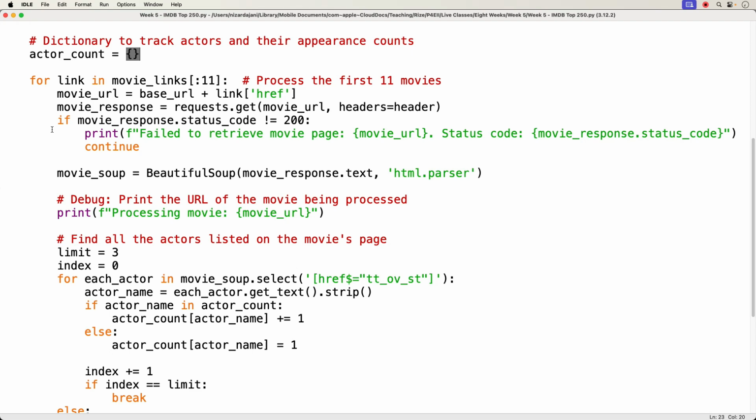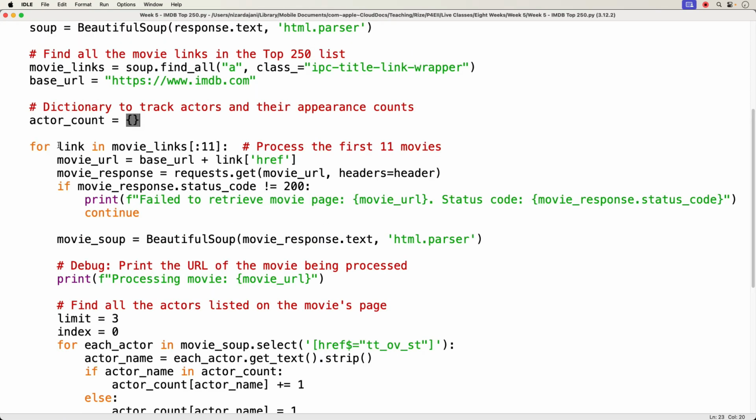Next, I'm going to start to loop through my movie links, which is these guys here. So this soup find all A should return 250 movies, should return the links. Now, I did something different here that I don't want you to do at the end. I want you to do it at the beginning, where I'm looping through all the movie links, but I'm only looping through the first 11.